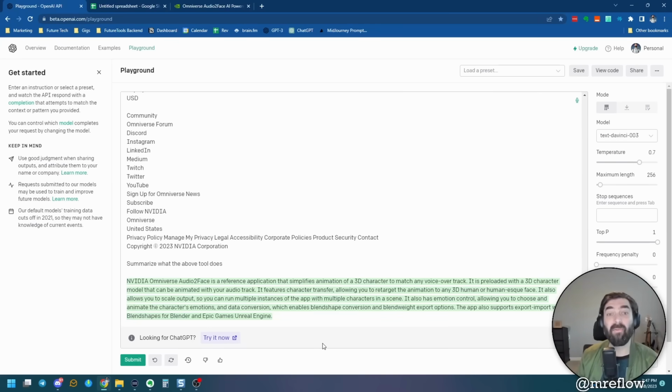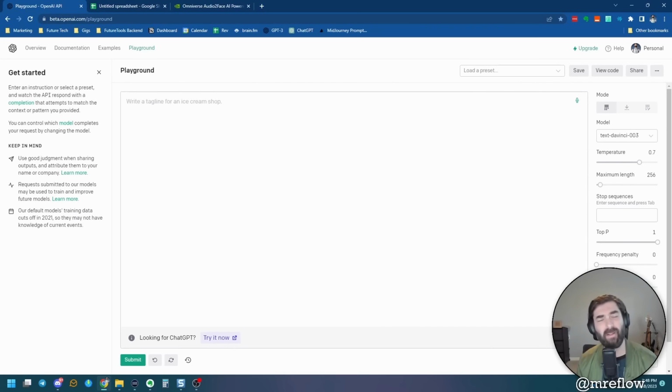I use this for everything. I'll pull in blog posts, I'll pull in articles, I'll pull in sales pages that I don't want to skim through the whole sales page, and I'll just tell GPT-3, summarize the damn thing for me. Is there a complicated topic that you've really been wanting to understand? Well, you can tell GPT-3 to explain it to you like you're a 6-year-old. I like to do that.